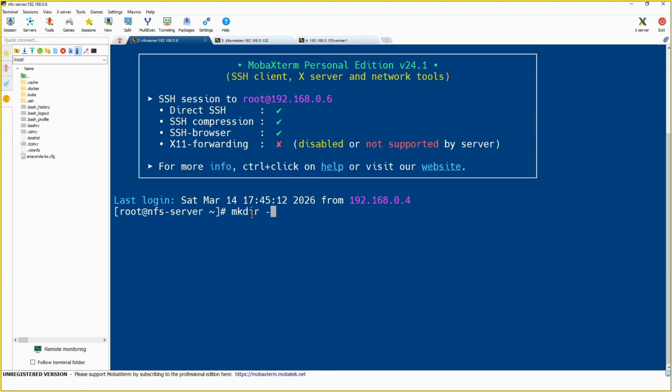Now let's start by creating a directory on the NFS server. mkdir --mode=777 /sch-data. This directory will act as the base storage location. Next, we need to share this directory so other machines can access it.